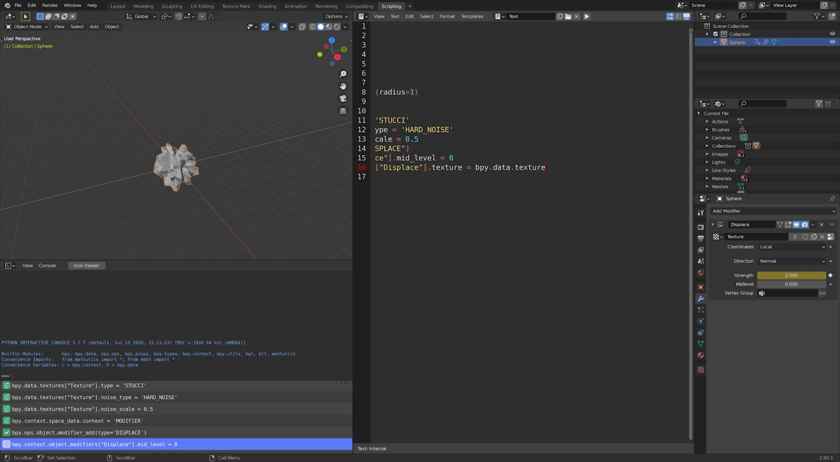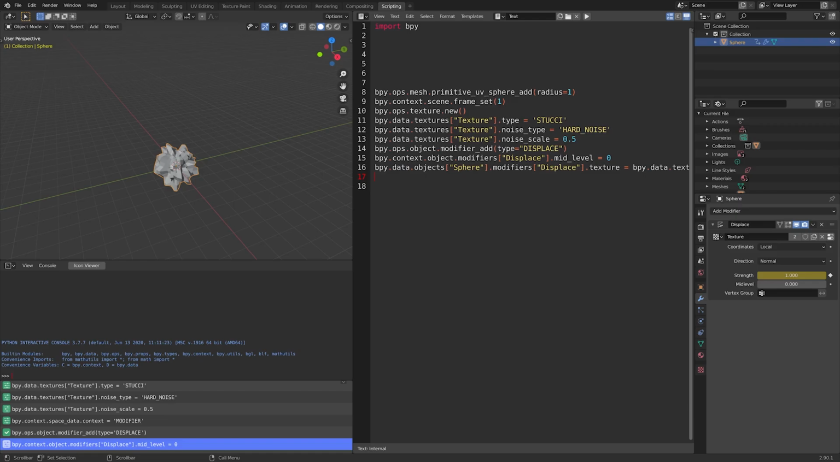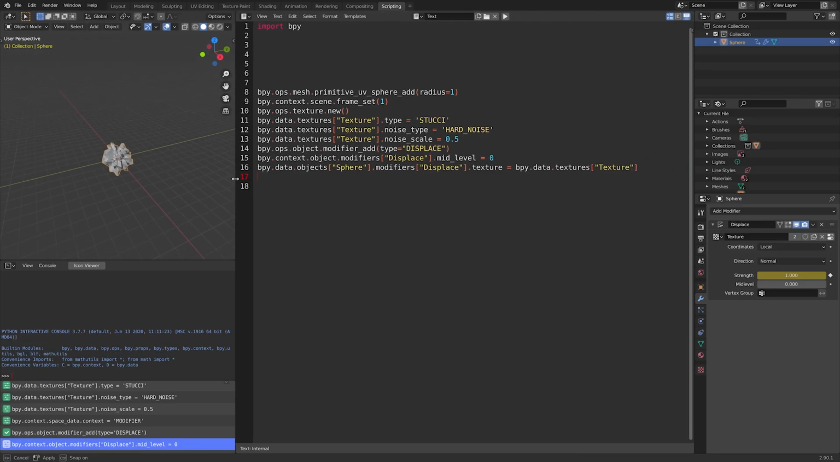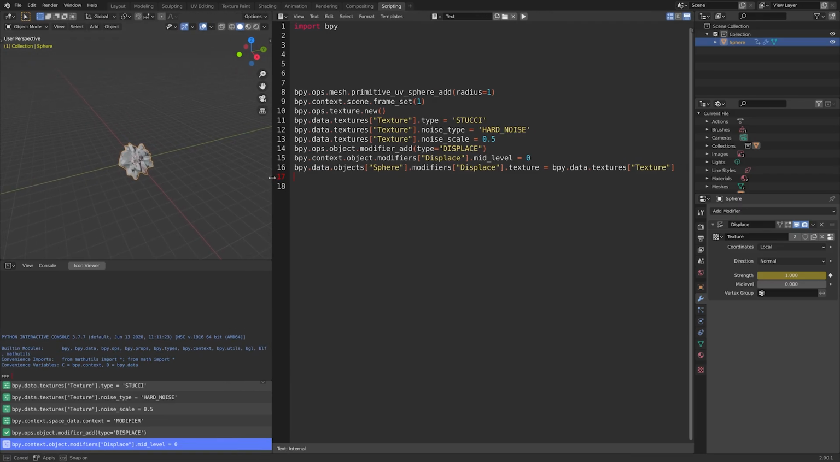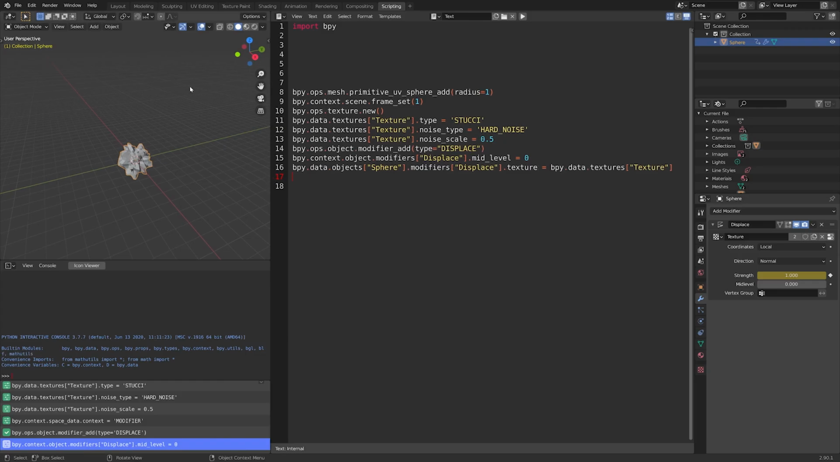And then the texture for the displacement modifier is going to be the texture that we just created. And we did not give that texture a specific name, so it has the default name texture. Okay, and before we continue, let's save the project. So go to File, and then Save As.